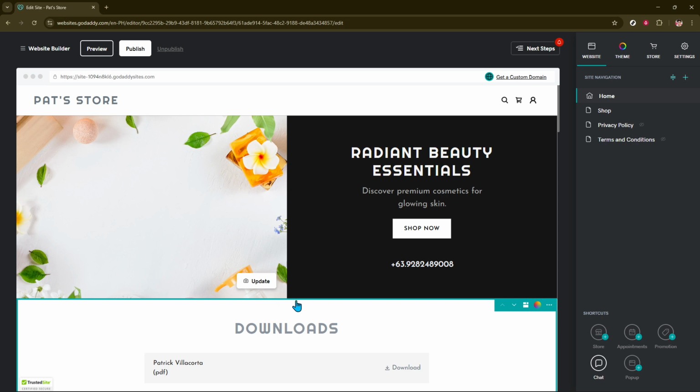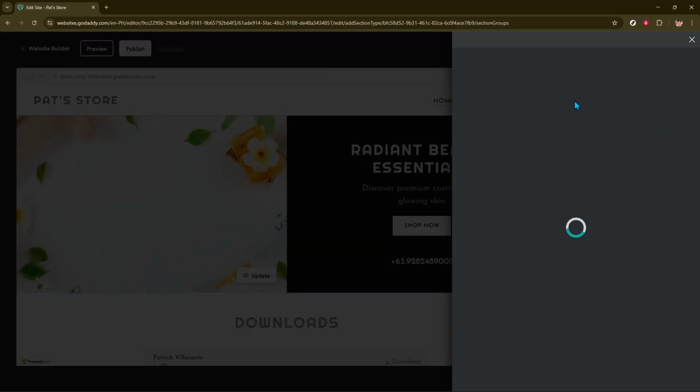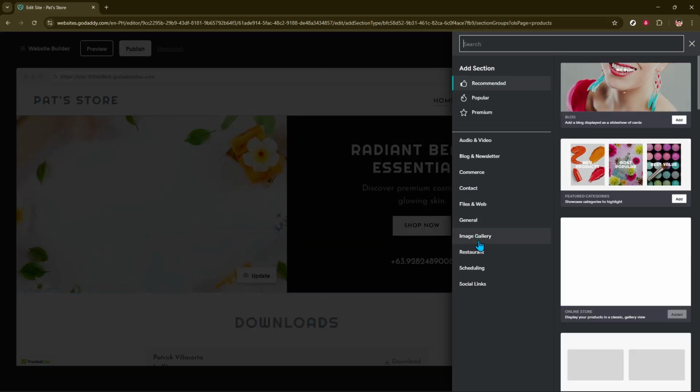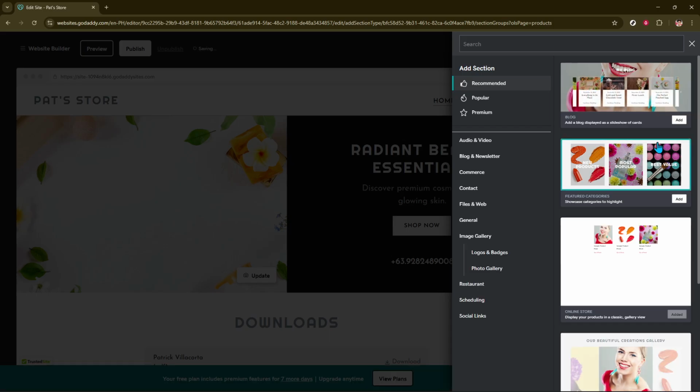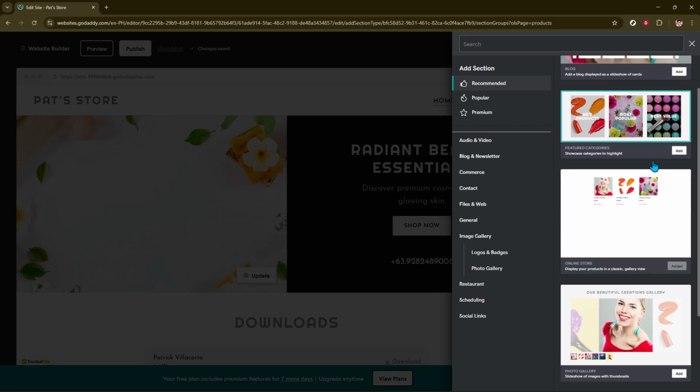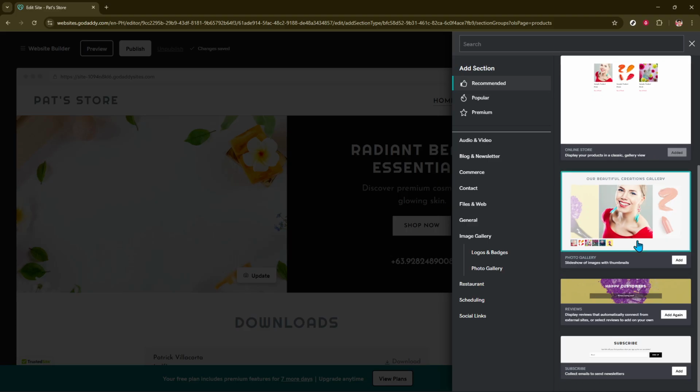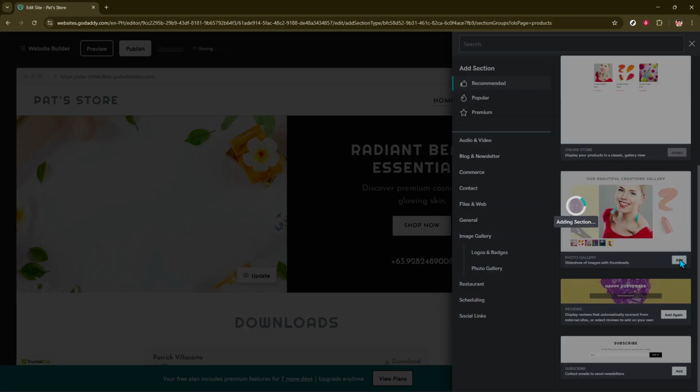From here, find Image Gallery in the list of options and click on it. This section is specifically designed to help you organize and display images beautifully. A prompt will appear asking you to confirm your selection, so click on Add to proceed. Once your Image Gallery section is added, you'll see a placeholder gallery on your page.